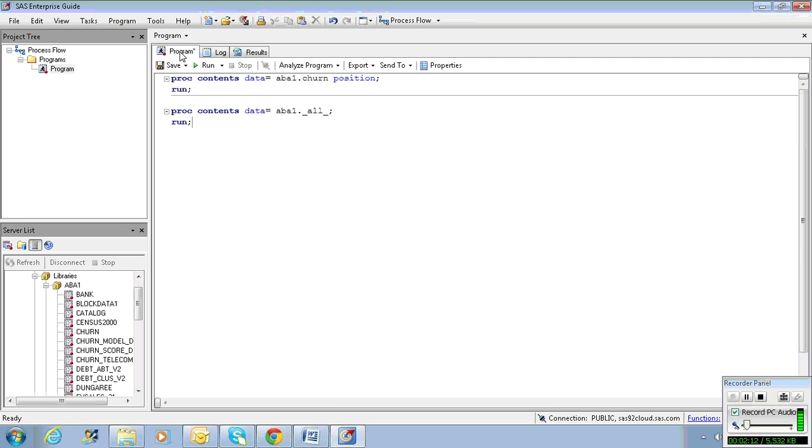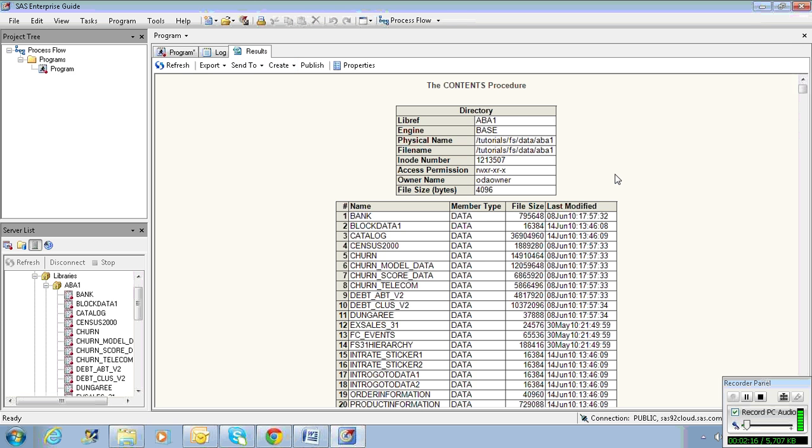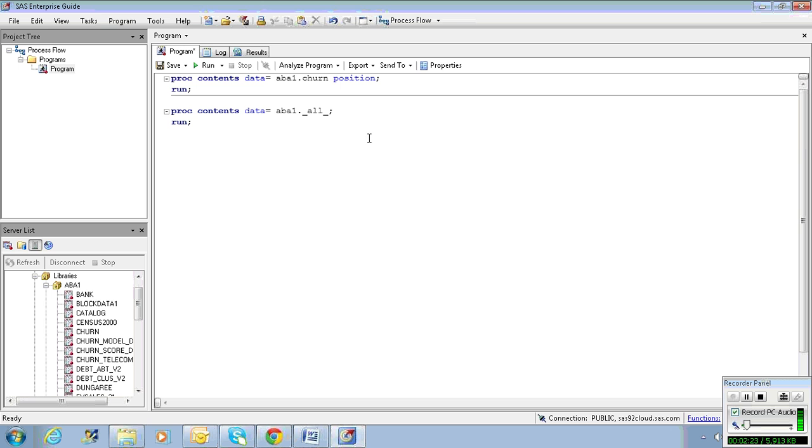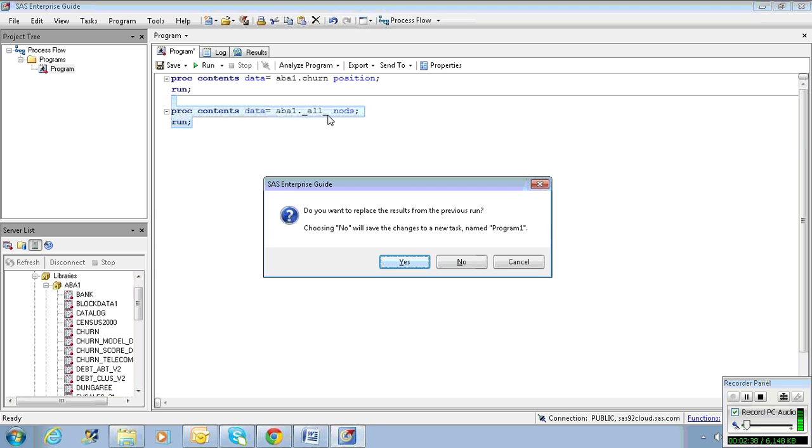So in case you do not want such a detailed report, wherein, if you note here, it is giving you the list of file names and also the details of the contents of each and every file, right? For example, you don't want to know the details of files, but you just want a list of files. So what you do is, you write NODS, which is nothing but no details. And I run the code again.